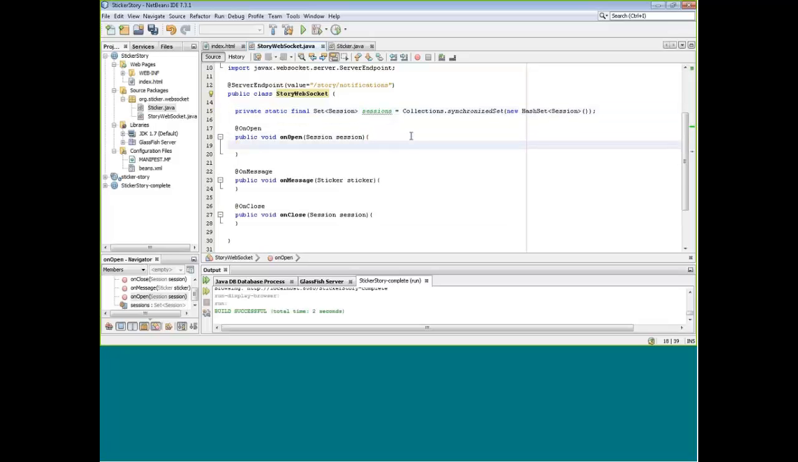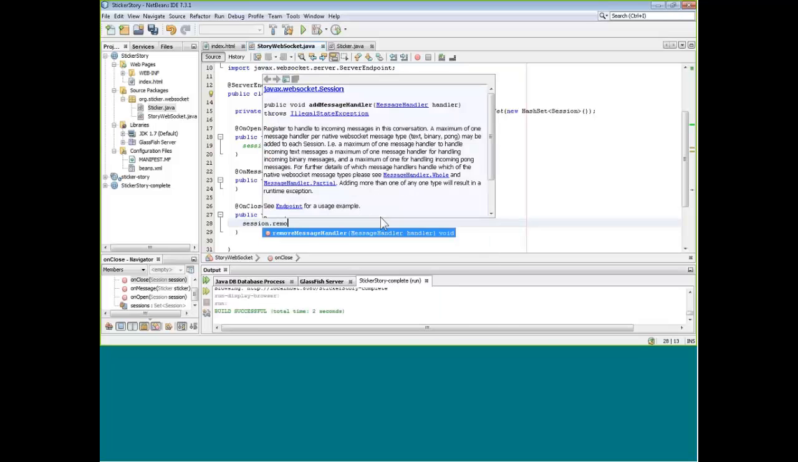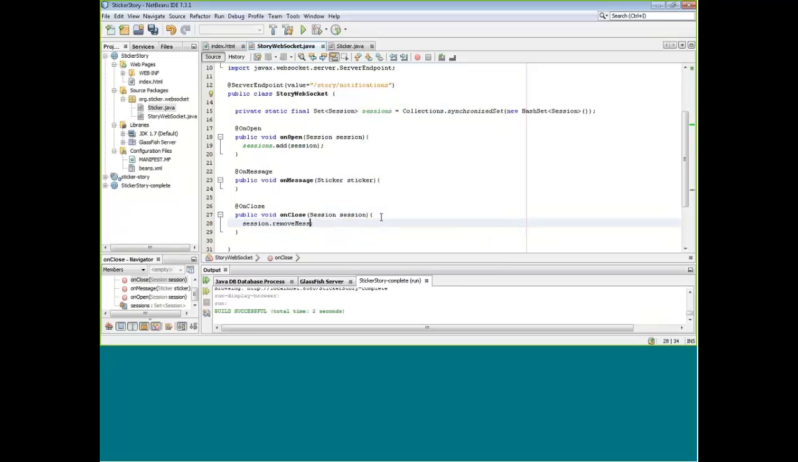Now, whenever someone connects, I will do just a sessions.add session. And whenever someone disconnects, I will do sessions.remove session. And this actually does the trick. Whenever someone connects, it is added to the sessions set. Whenever someone disconnects, it is removed from it.